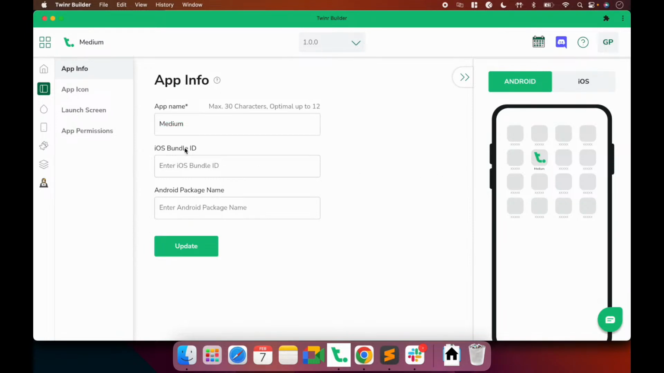Other two options are iOS bundle ID and Android package name. Both these fields are required when we are ready to publish your application to the Play Store and App Store account. So let's skip it for now.